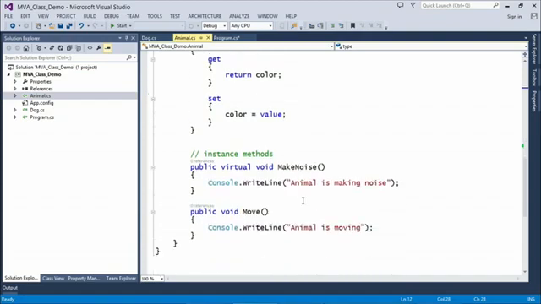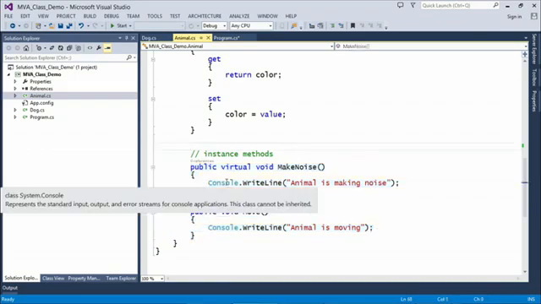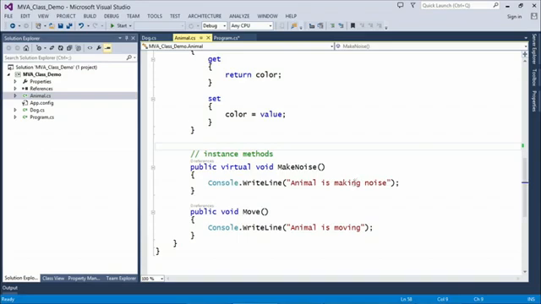Now, we also talked about some behavior. So here's the behavior that we were focusing on. We have a couple of what are known as instance methods: one called MakeNoise and one called Move. These are relatively simple. All they're going to do is output some text to a console window when the user calls them. If we were to call animal.MakeNoise, we would see printed on the screen, animal is making noise. If we were to call Move, we would simply print out, animal is moving.